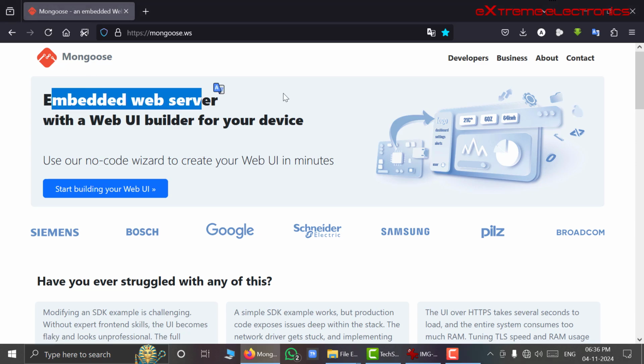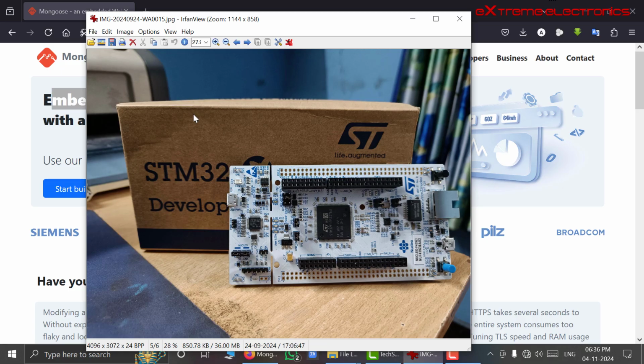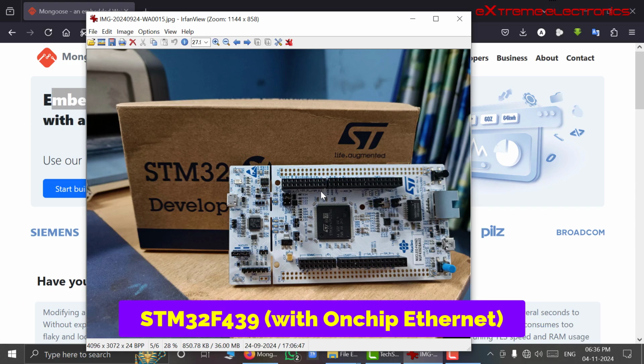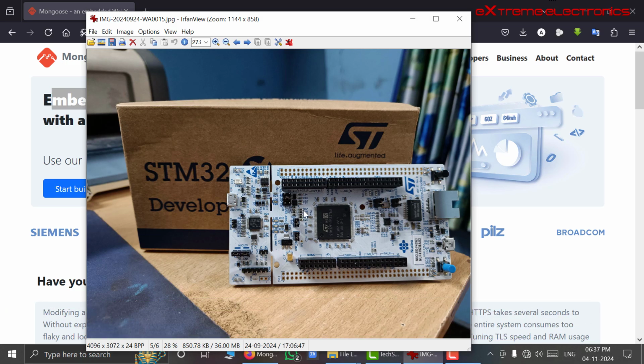And in this video, I will use this Nucleo board, and this one is based on STM32 F439 and it has inbuilt Ethernet. So this microcontroller, this STM32 F439, has this Ethernet peripheral built in. The MAC is built in and we don't have to use any external Ethernet controllers like ENC28J60 or W5500.